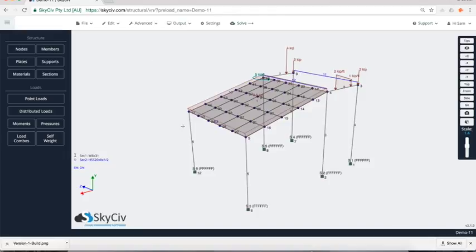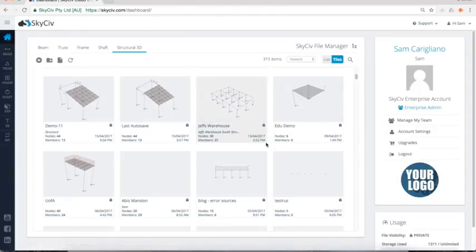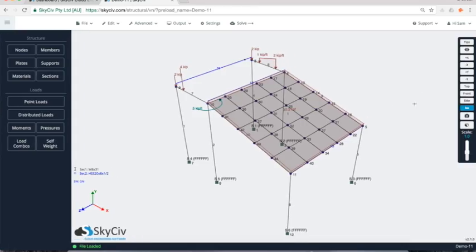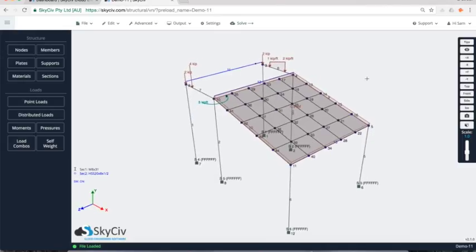Thank you. So welcome everybody to part 2 of the SkyCiv demo of SkyCiv Structural 3D. So I'm going to just pick up where we left off. I'm going to reopen the file that we built in the previous video. So there we have our frame with the plate. In the last video, we built the members, the loads, the supports, the plate, we meshed the plate, we applied loads, and we also applied some load combinations to the structure as well.